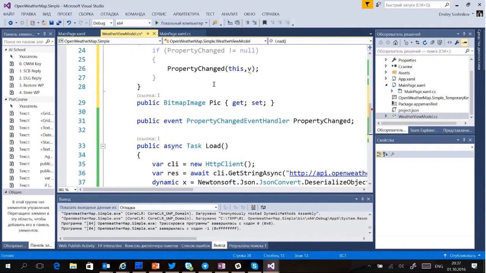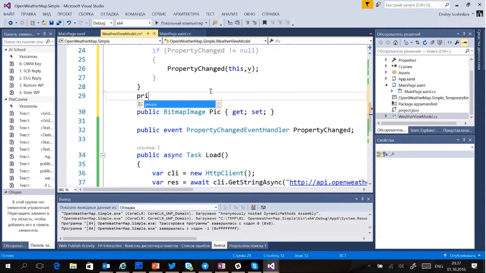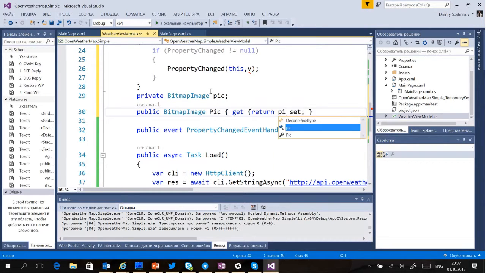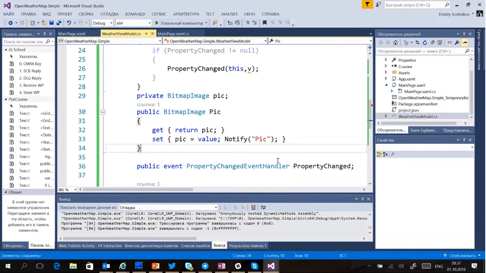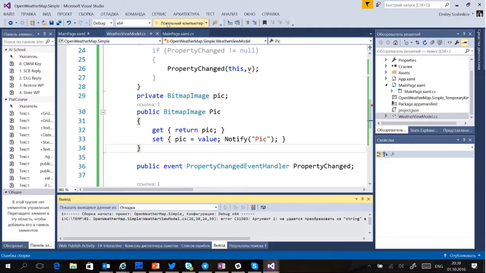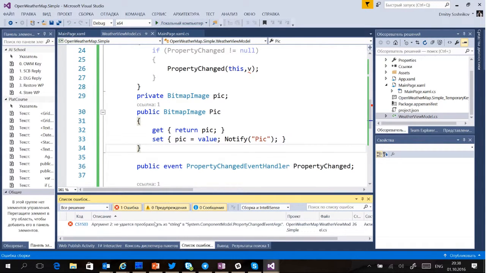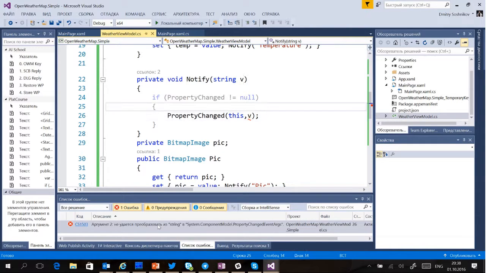And I would need to do the same decoration for the peak. I would say private bitmap image called peak. And then here the getter would return peak, and the setter would say peak equals value and notify peak. So that's how we typically define our view model. And now this view model automatically contains all the logic for the application.